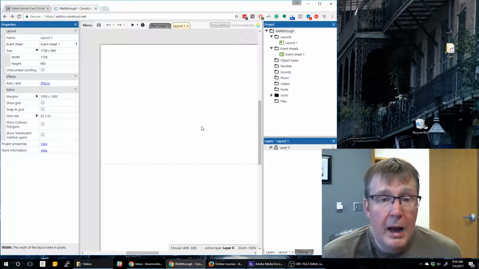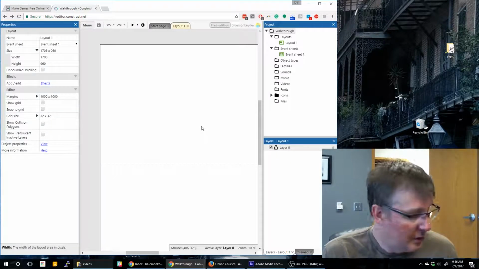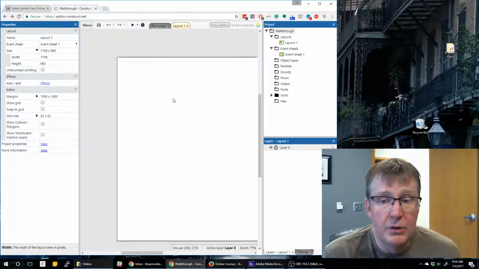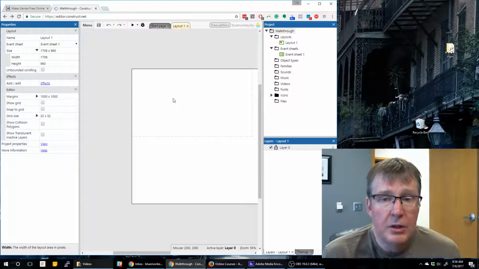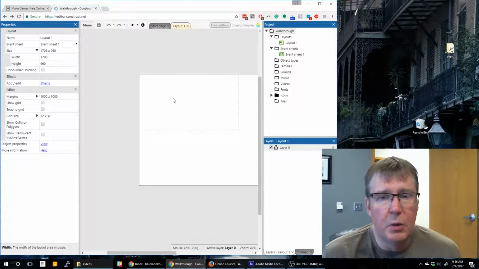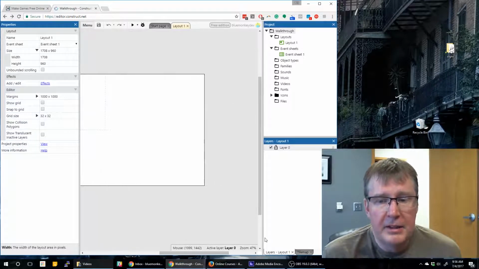Now, if you want to zoom out, the easiest way to do that is to hold down the Control key and then use your mouse's wheel to zoom out. This also works to zoom in as well. This is true in the previous version of Construct as well. And then down here at the bottom, it shows you what your current zoom level is, and then it also shows you things like your mouse pointer and your active layer.